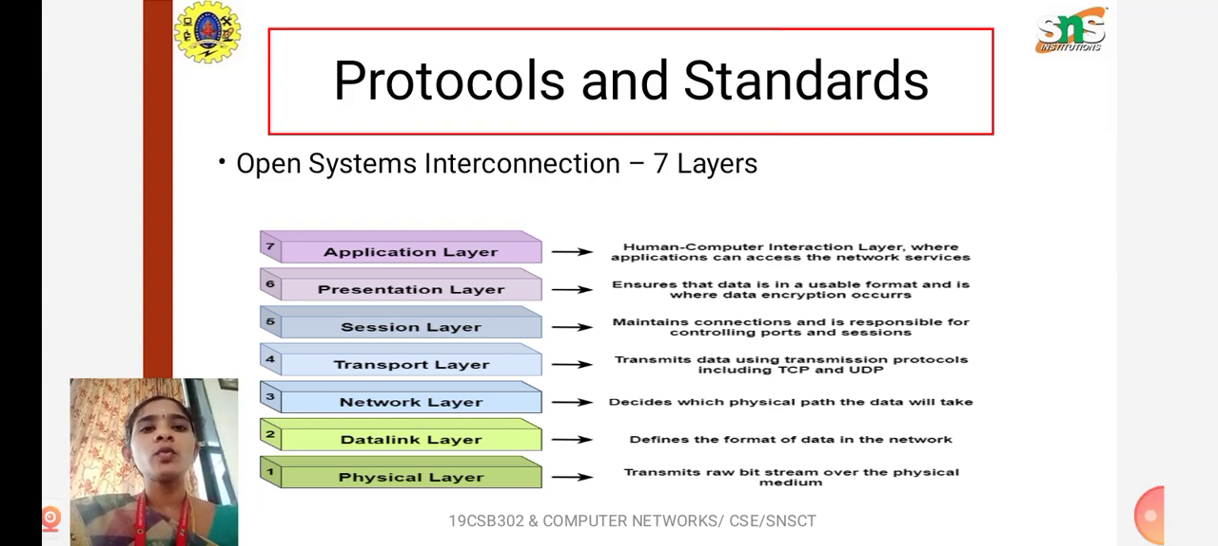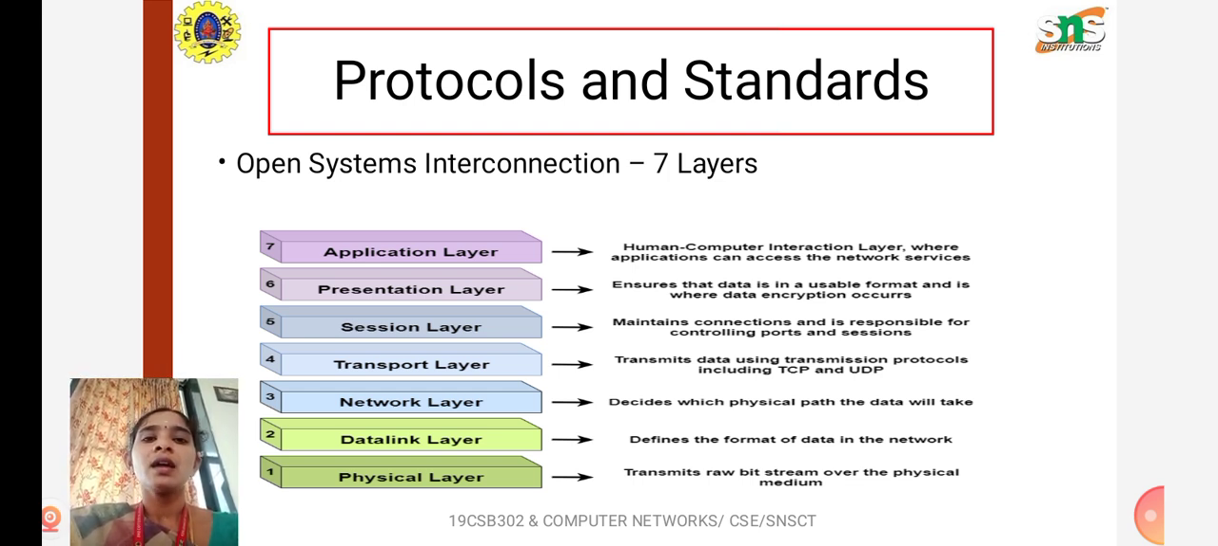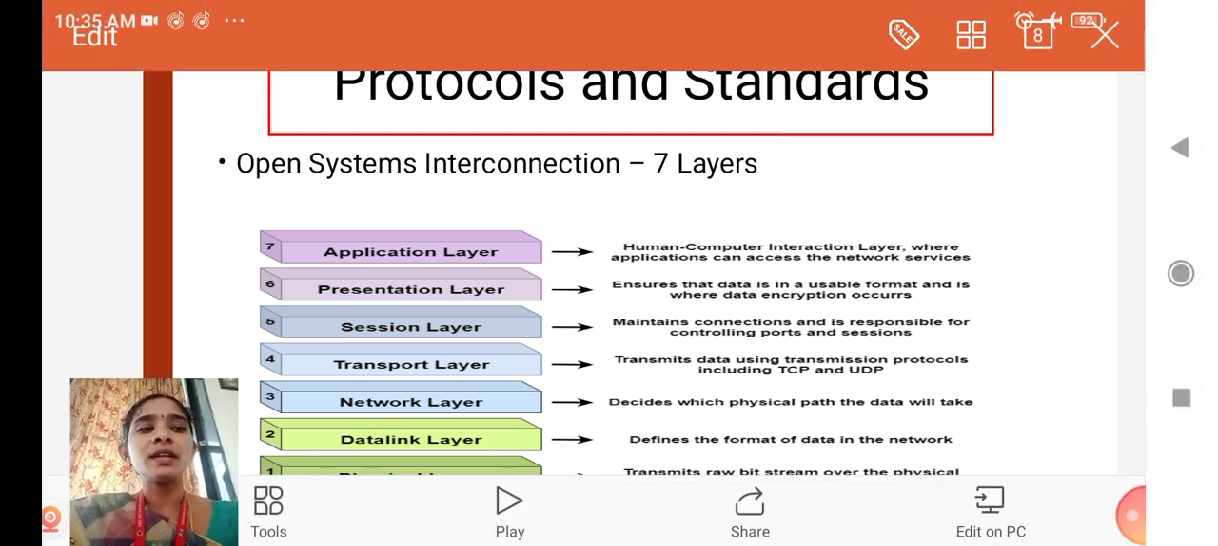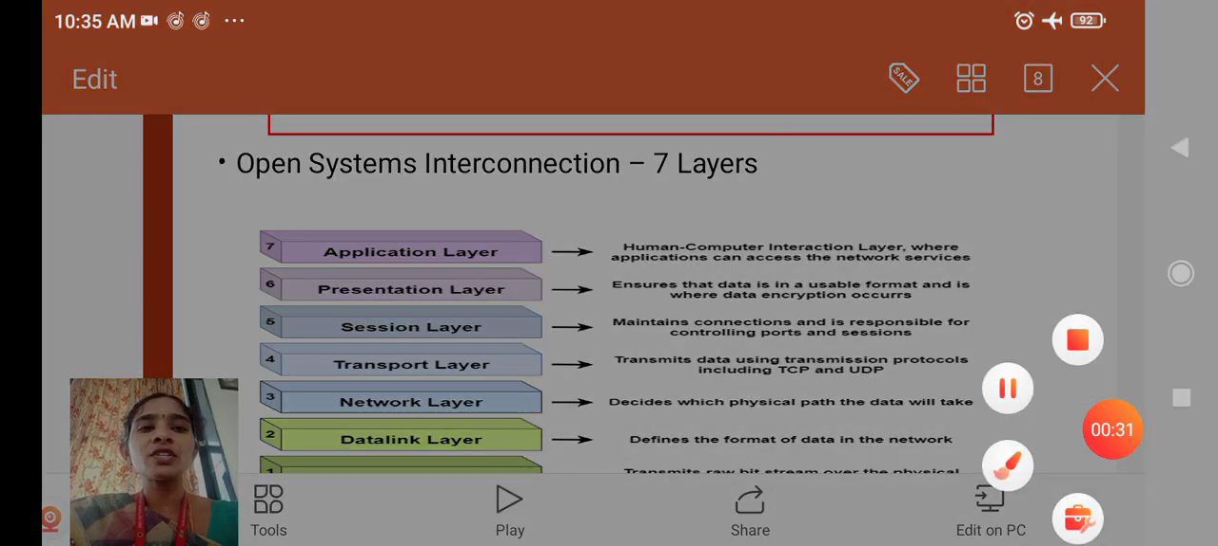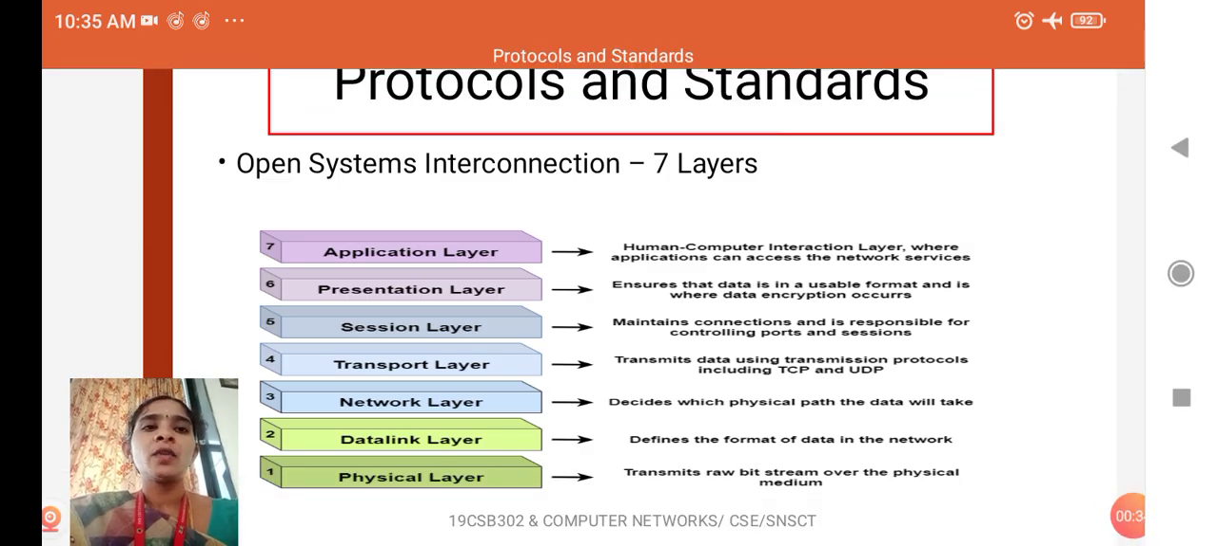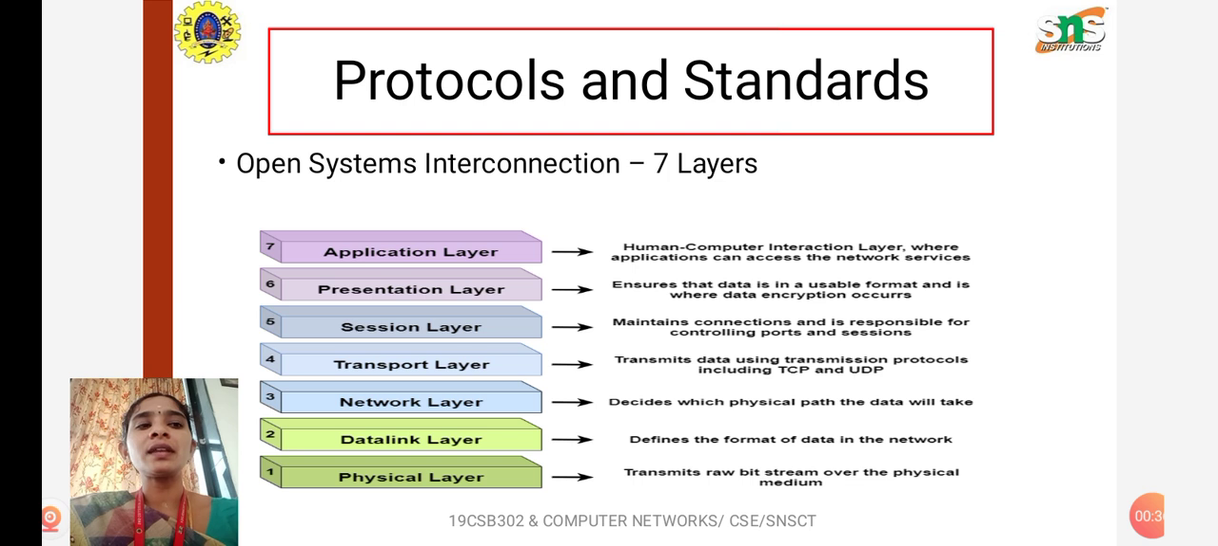Now I will discuss computer network protocols and standards within the 7 layers. There are 7 layers used in computer networks. The first one is the physical layer, which is the lowest layer at the bottom, and the second one is the data link layer, then the network layer, transport layer, session layer, presentation layer, and application layer. These are all the Open System Interconnection layers which are used in computer systems.